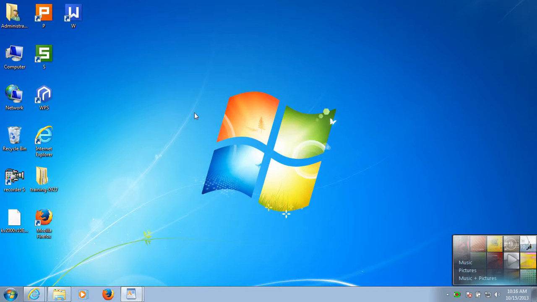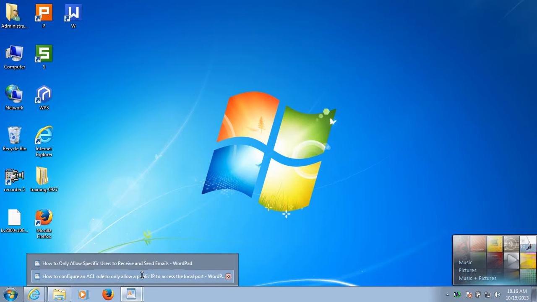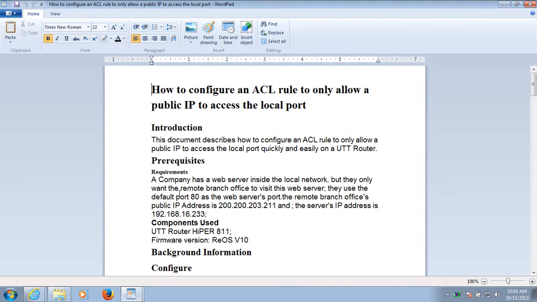In this video, I'm going to introduce how to configure an access control list rule to only allow a public IP to access a local port. First, let's take a look at the requirements.